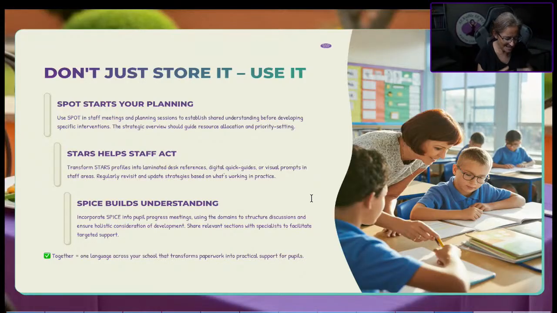If you've got it, you need to use it, and your staff need to be seen to be using it. So, SPOT, there, you could use it in a staff meeting, planning session, great, INSET day, gather everybody around, get them filling in that chart. It helps you to allocate your resources, and it helps you to do a bit of priority setting as well, because if you've got a list of 10 students and you've put up these charts and you've got people filling them in, and you've got one that is absolutely jam-packed with information, that's probably a priority student for this year, maybe. STARS help your staff to act.